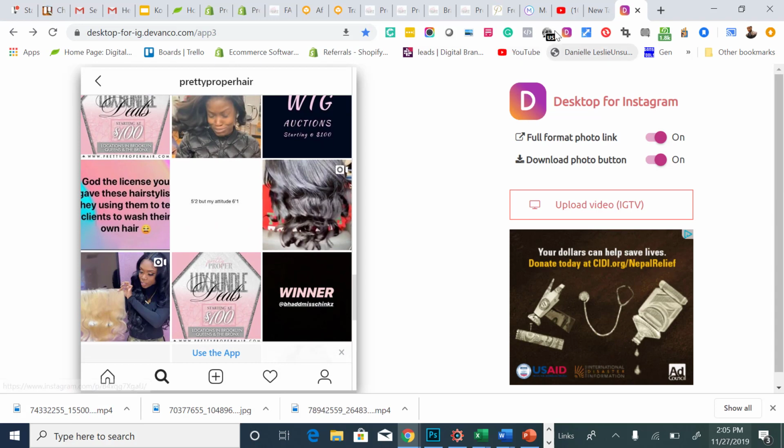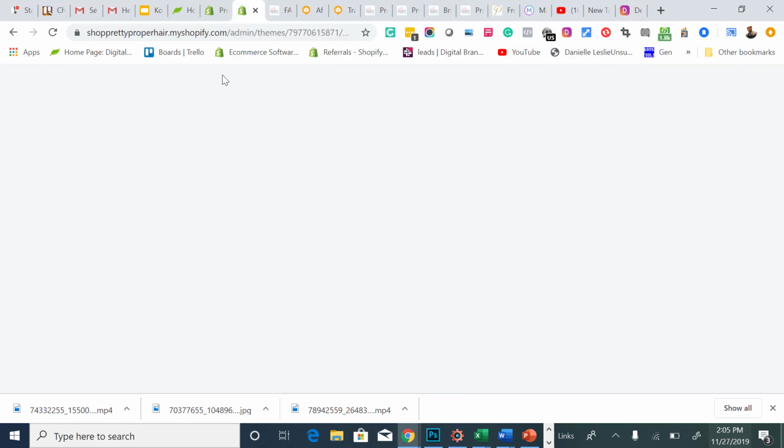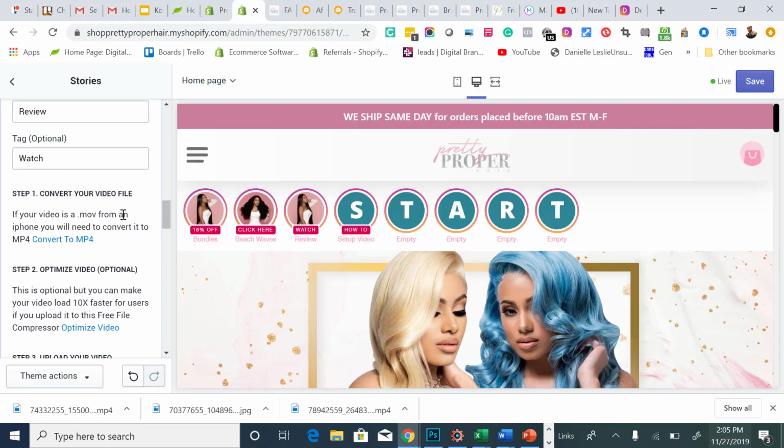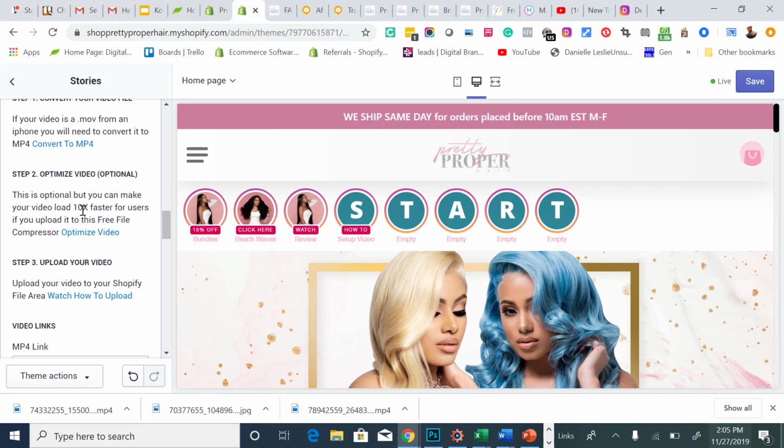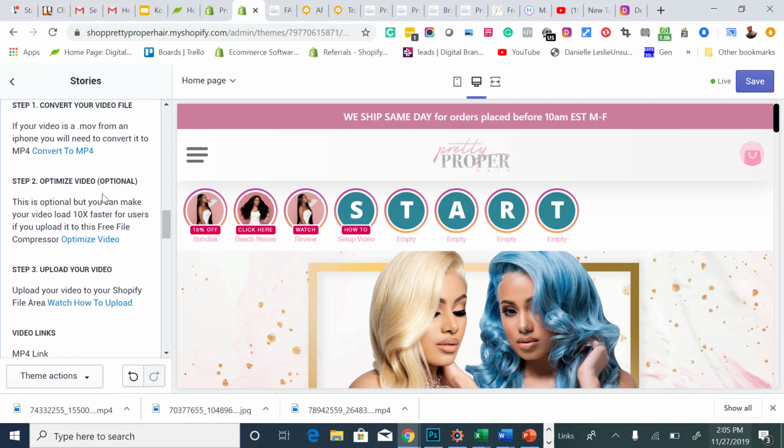Easily download videos. So now what I want to do is I want to go back to my store, and it says this is optional, but you can make your video load 10 times faster for users if you've uploaded to a free file compressor, click optimize video.